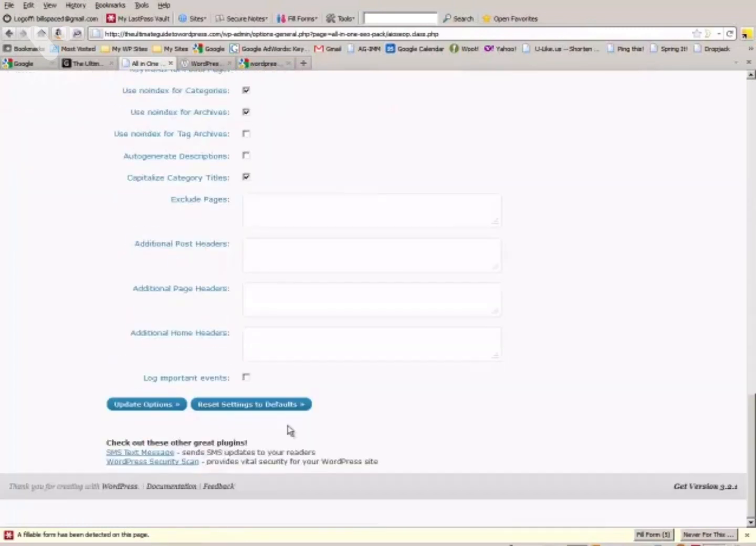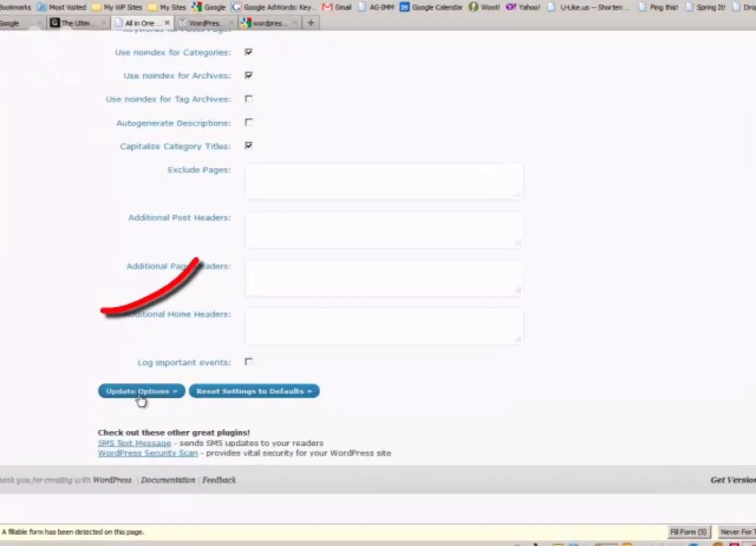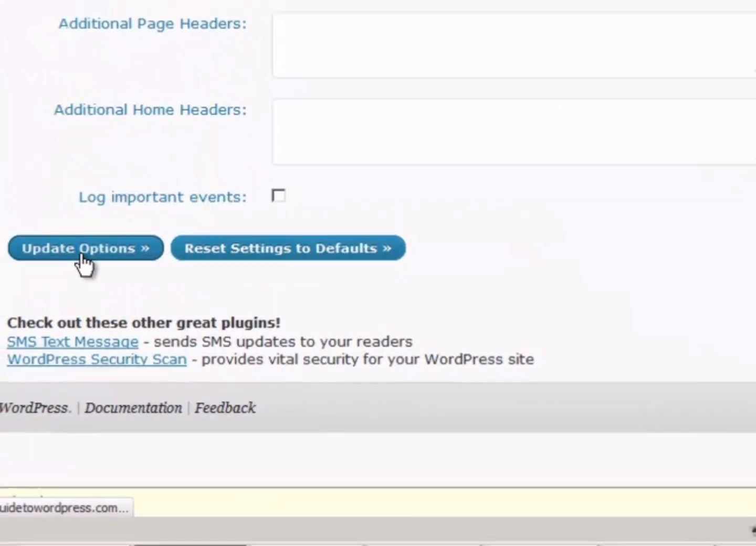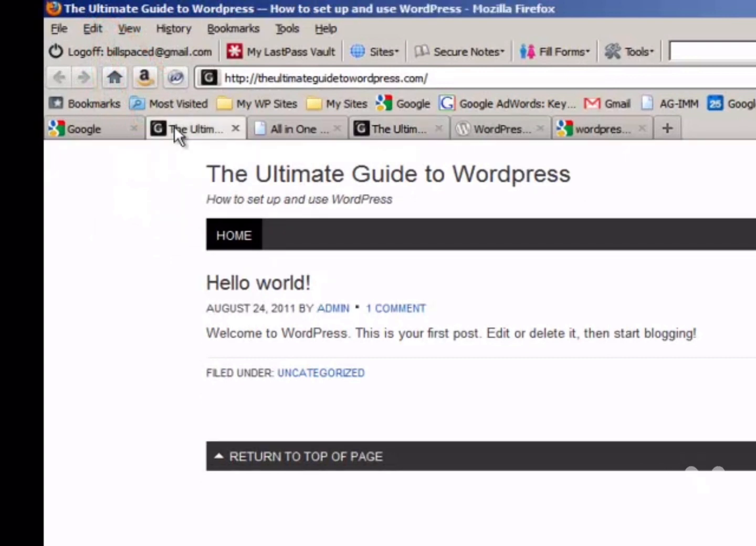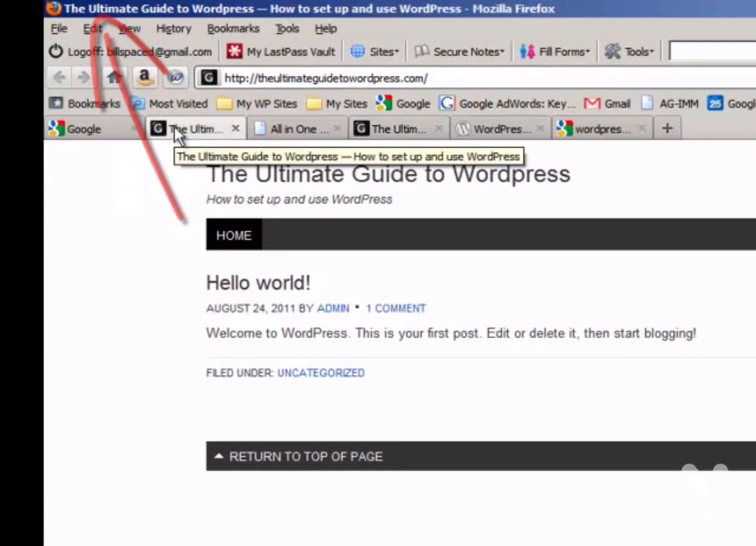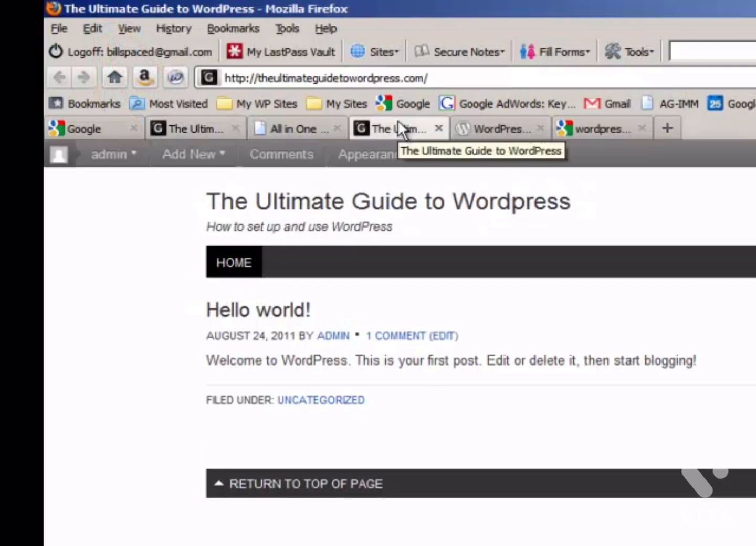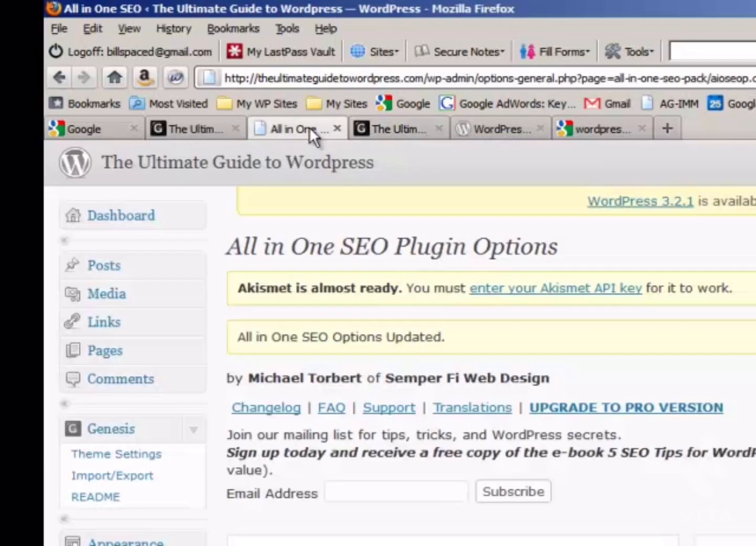So when you're done, you scroll all the way down to the bottom and you click Update Options. You'll find that now the title is The Ultimate Guide to WordPress. This title is a little long, The Ultimate Guide to WordPress, How to Set Up and Use WordPress. That actually is pretty descriptive, but I like the shorter title better, The Ultimate Guide to WordPress. There really is no room for what does this cover. It's The Ultimate Guide to WordPress. So I would suggest that you keep it as simple as possible. So that's method number 2 for installing a plugin.